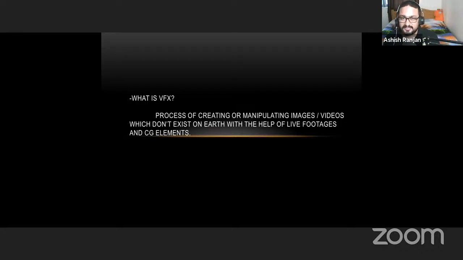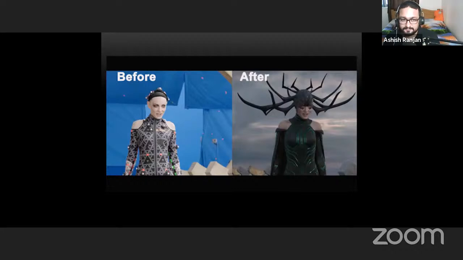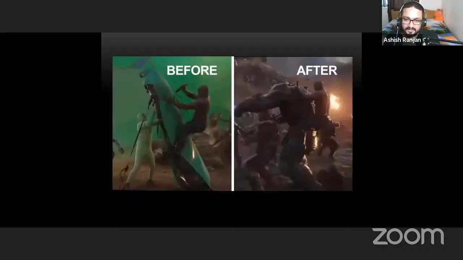What exactly is CG? It's called computer generated, or computer graphics, we can call it. So here are some examples. This is again a shot from Avengers, and the name of the character is Hela. A character like Hela is not possible on Earth, so we need to create that character in CG. So you can see the difference, how it was before and what the output is after.